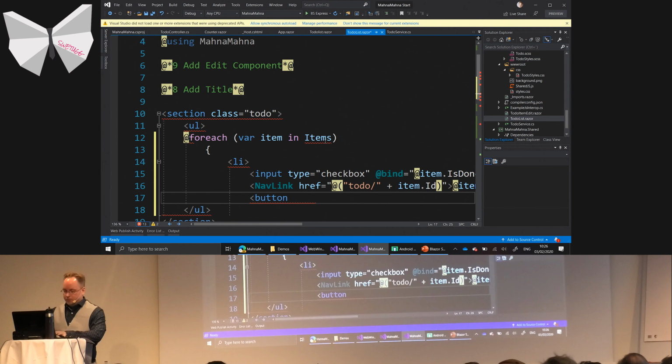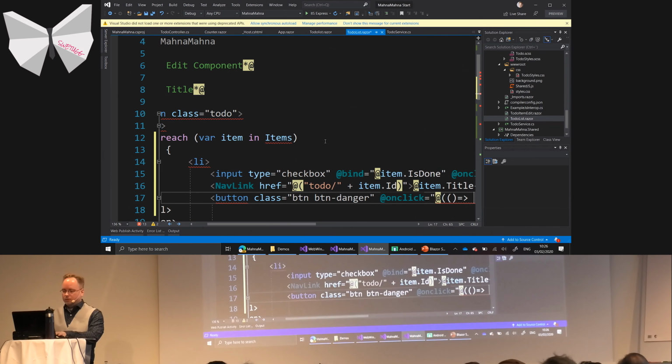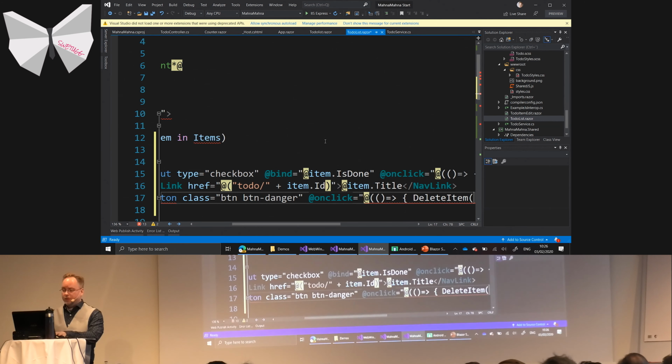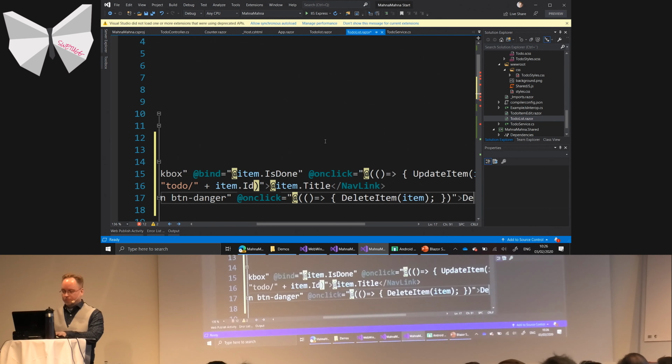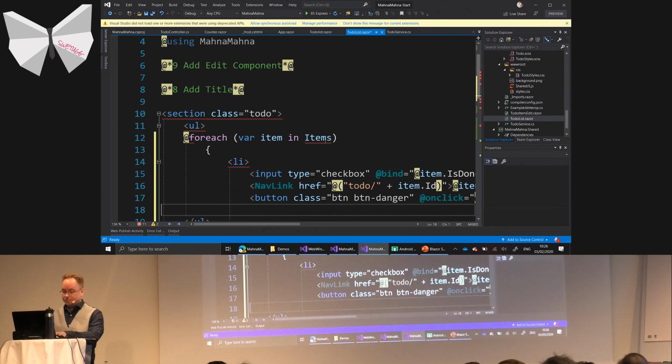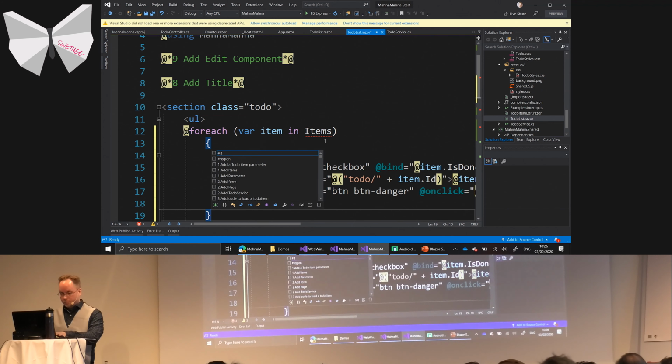Then I'm going to create a button. And this button is not going to be any button. This is going to be a danger button. So I'm going to say danger. When I click this, I want it to run the DeleteItem method. I want it to say delete. And I want to close up the li. There we go.